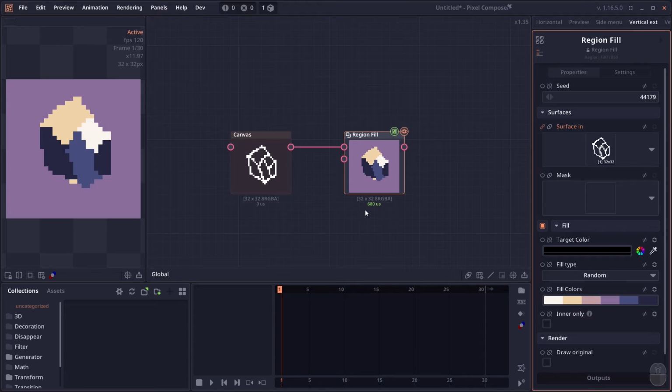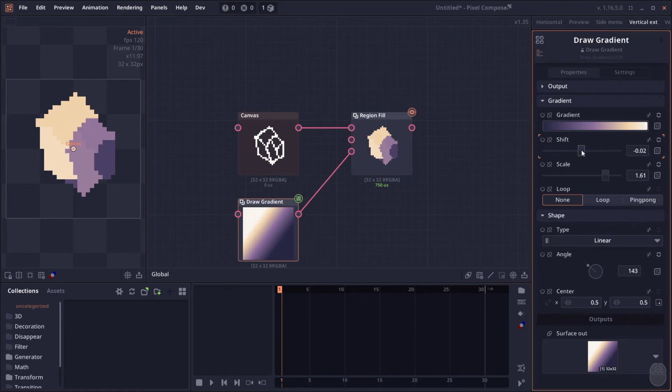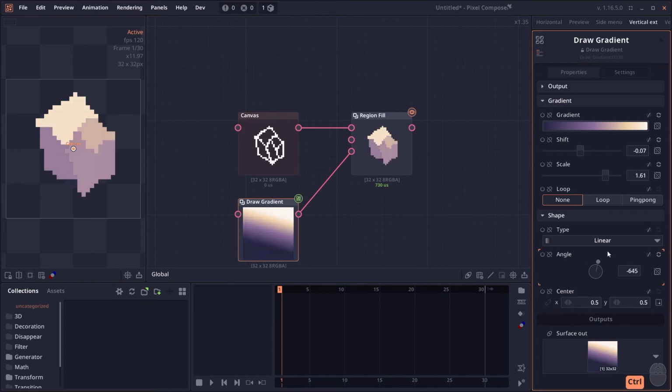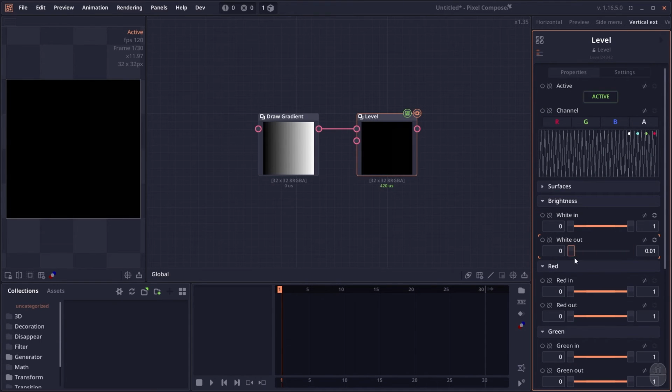And next is the fill region node, which also got an improvement. First is an inner fill option, and there's also a color map mode. So instead of using a palette and it just going to random color based on each region, you can now give it the color map, which fills color in the region based on where it is on the color map. Then the level node also got an improvement, there's an addition of the output level as well.